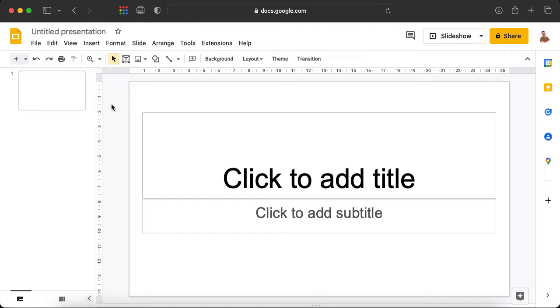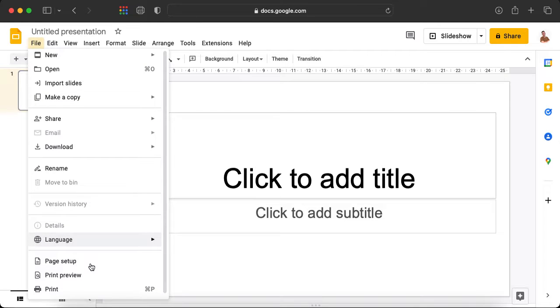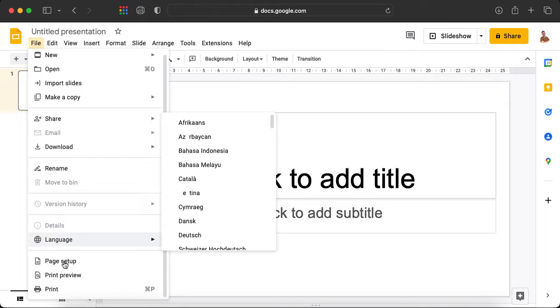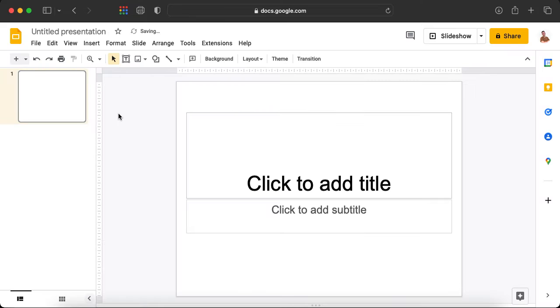Now you'll notice that my slides were actually a different size to the normal standard, so I'm going to have to come to page setup, and I'm going to have to change it to 4:3. That way my task cards can fit nicely onto one slide.